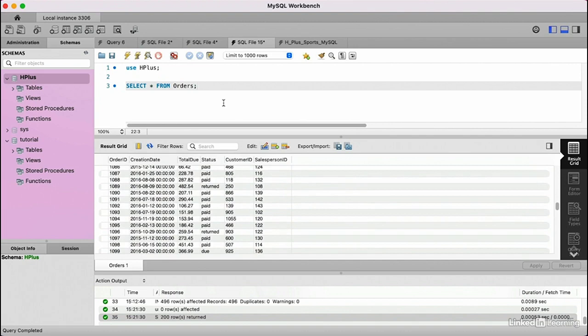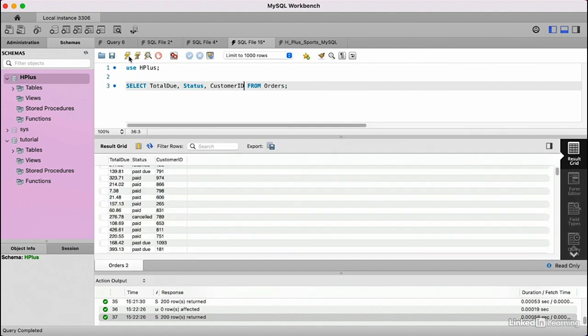Okay, now what if we want to only have a few columns, like total due, status, and customer ID? So we only specify the columns we want to see from now. So we expect to see that we're not going to have all of these. So now our select only has a few fields, total due, status, and customer ID. So if we hit the lightning bolt, you'll see that we only are returning just those 3 specified columns.